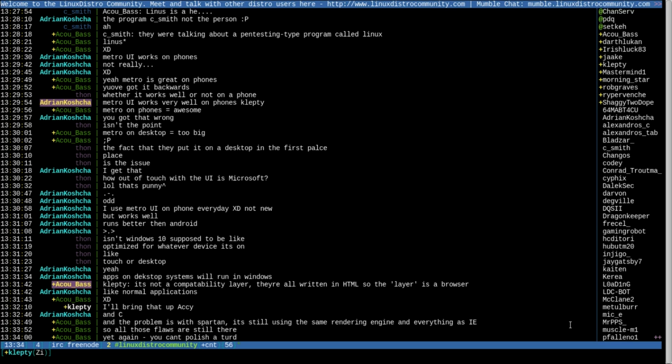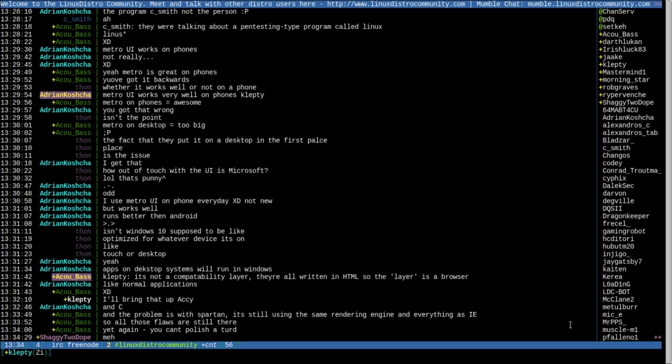So they're calling this new one Spartan for who knows what reasons. But I don't know. I haven't seen any screenshots of it or any specs of it. So, oh, I'll definitely test it out once Windows 10 comes out for sure.